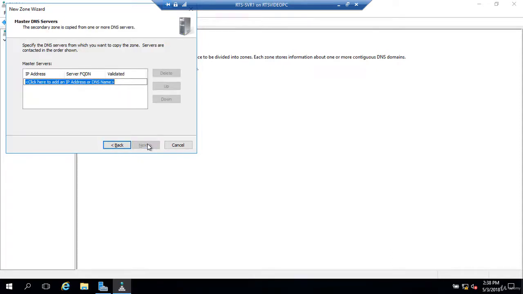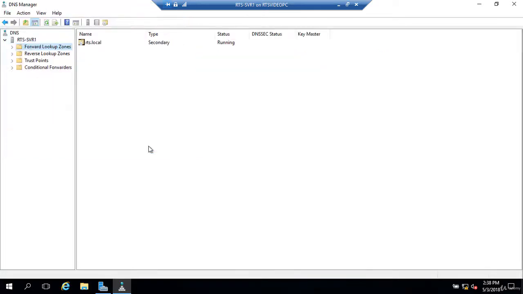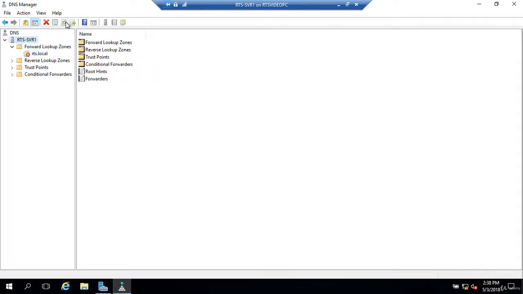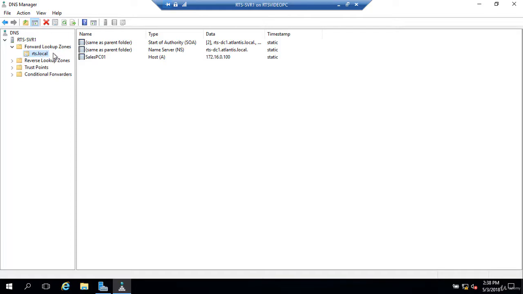Now it says, what's the IP address of the master server? For me, that is 172.16.0.10. So I'm going to just click that and next and finish. Now, if you're doing this in your own environment, when you click on this, it's going to say zone not loaded. You have to wait a few minutes, then click refresh. It may still say not loaded. I'm impatient, so I don't want to wait too long. Well, now it's working. So now on my RTS serve 1, I have a copy of those records.